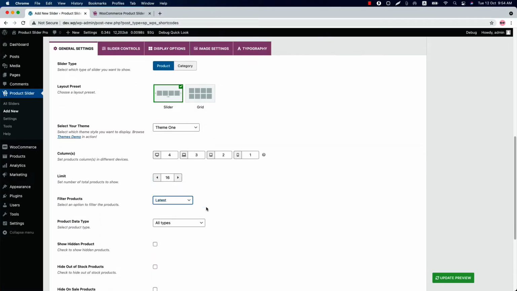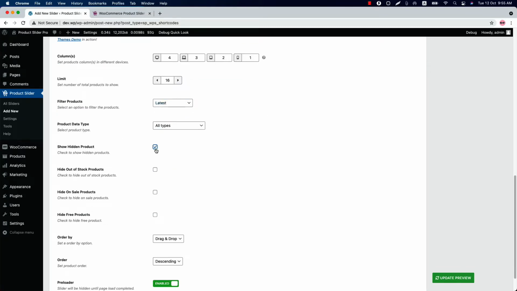You can follow the above process for almost all the filter options except a few. Related, upsells, and cross-sells are the exceptions. I will show those filter configurations later in the video. Check the box if you want to display the hidden products in the slider. Same for hide out of stock products. When you check the box, out of stock products will not be displayed in the slider.